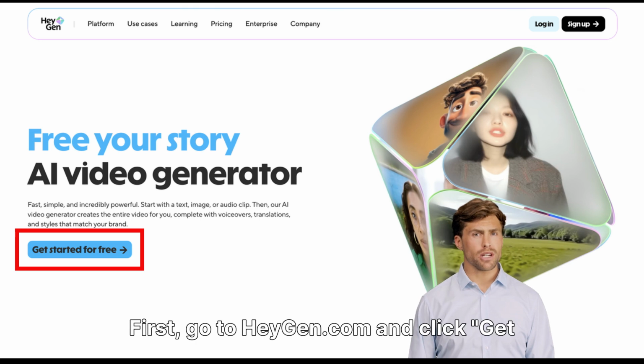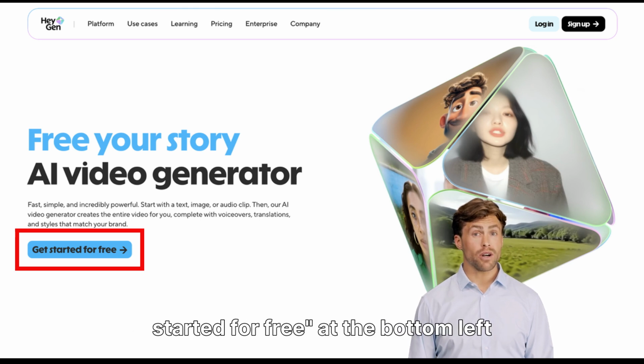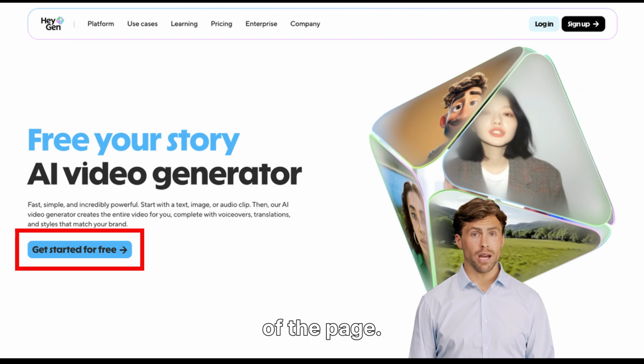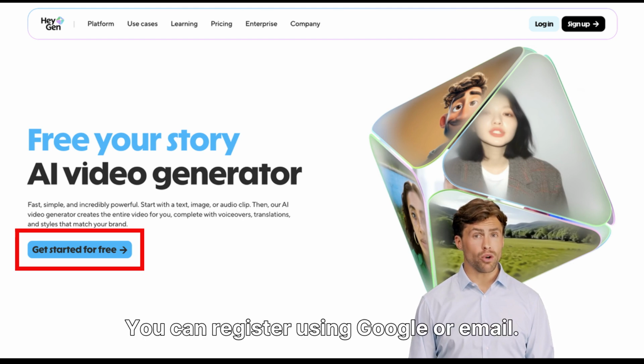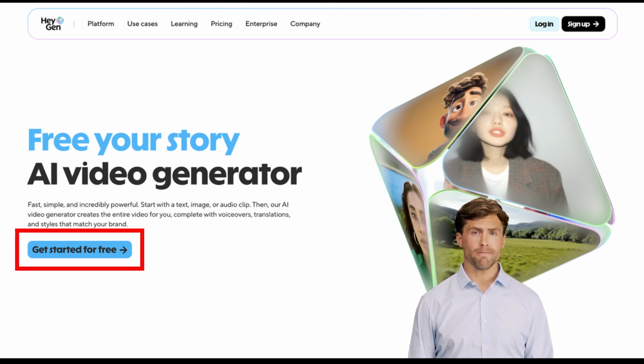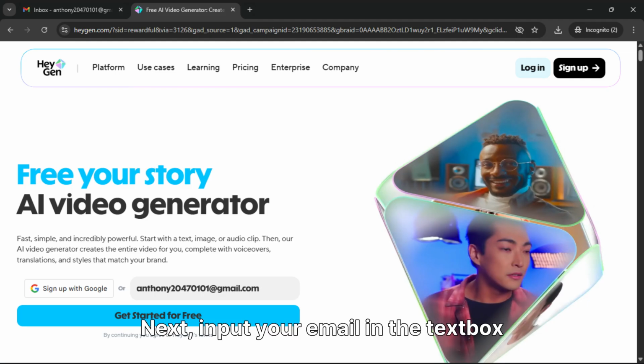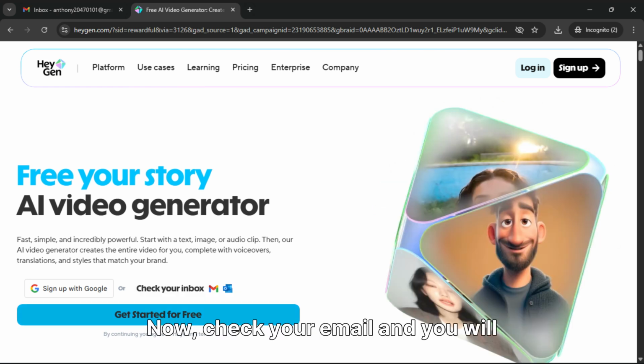First, go to HeyGen.com and click Get Started for free at the bottom left of the page. You can register using Google or email. Next, input your email in the text box and click Get Started for free at the bottom left of the page. Now, check your email and you will see the magic link login sent from HeyGen. Click the link to login.